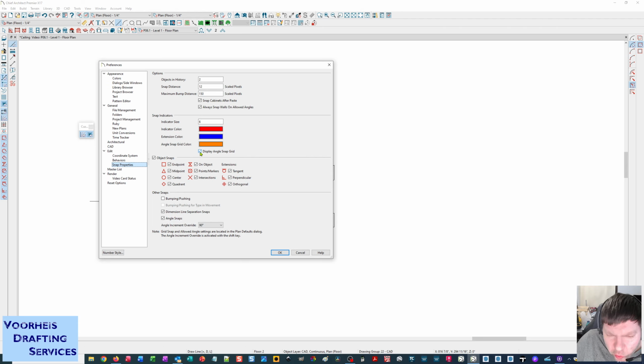And then like I showed earlier, underneath angle snap grid color is where you can turn off the angle snap grid. When you turn off the angle snap grid, you want to remember you're not turning off the actual angle snaps. You're just turning off that visual aid that shows you as you're doing things where those angle snaps are. And so to turn off the angle snaps, you would go down further and deselect this. But I don't want to do that.